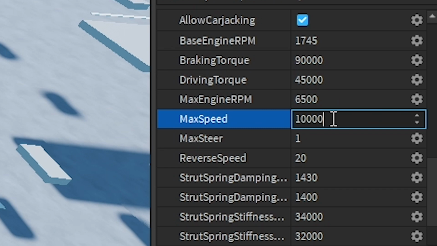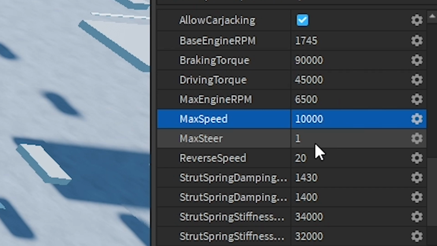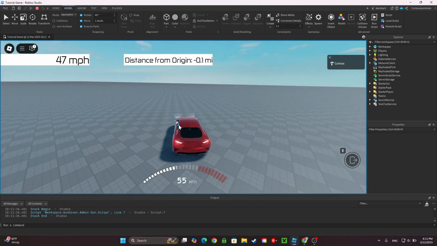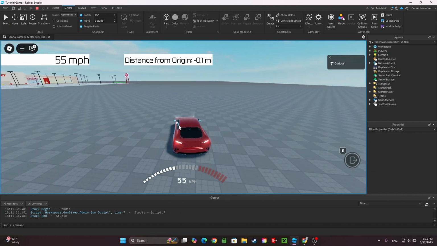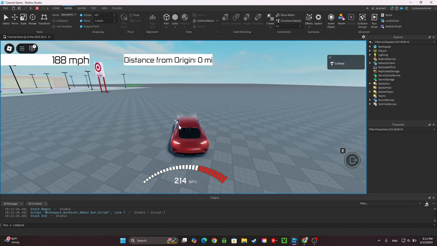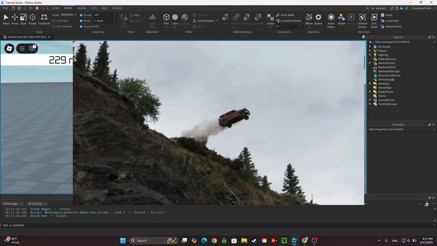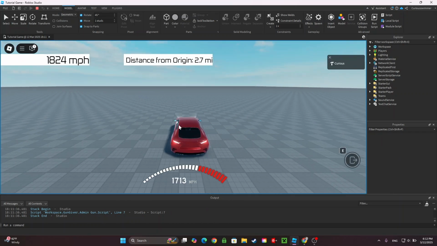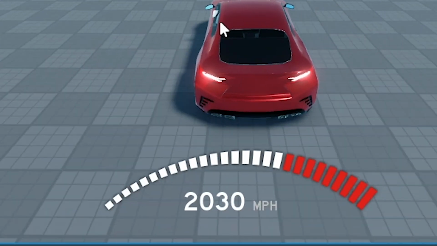Okay, I ain't messing around. 10,000 max speed. It turns so slow, but the investment will be worth it in the long run. We sacrifice a little bit of steering speed for the good of this car not flying off the base plate. 1,000, oh my, we're gonna go 2,000 miles per hour.